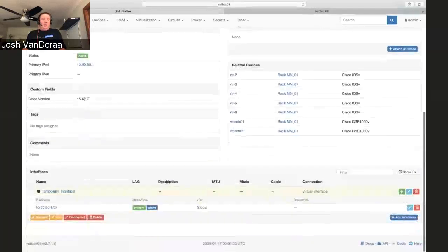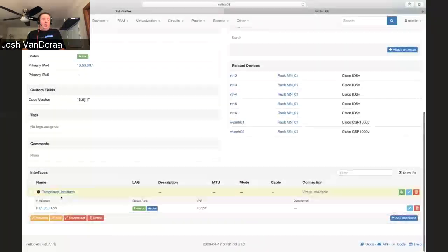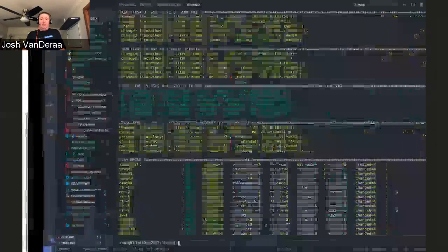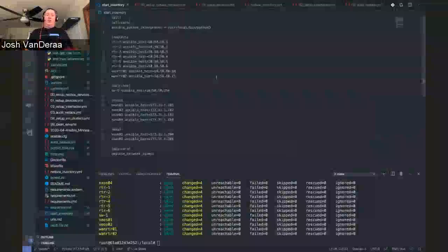So right now, this has only got a temporary interface that was built with the IP address, and that's all from just this starter inventory.